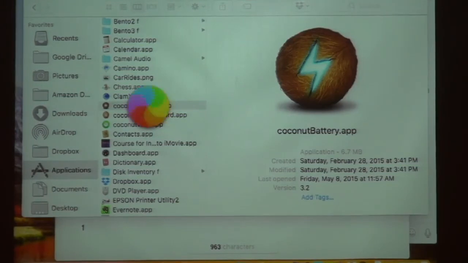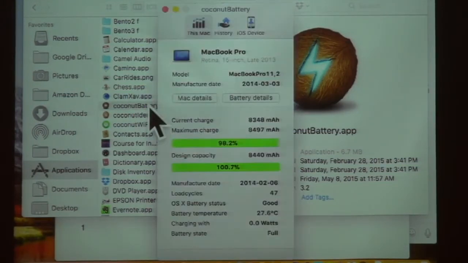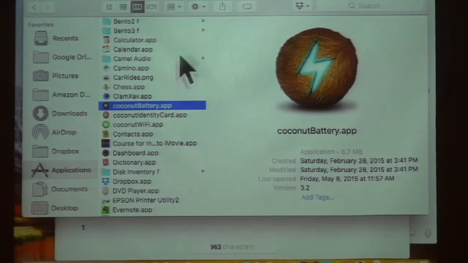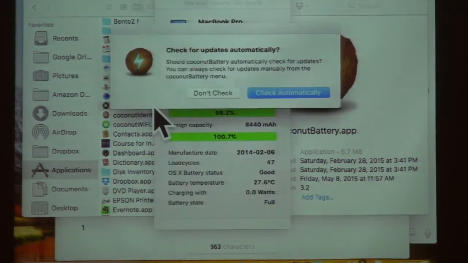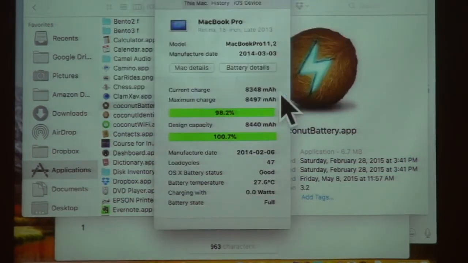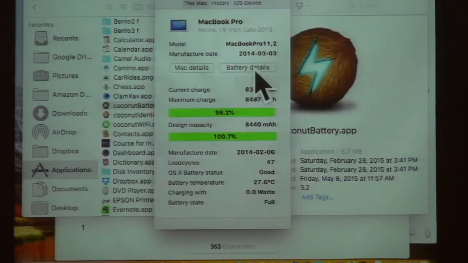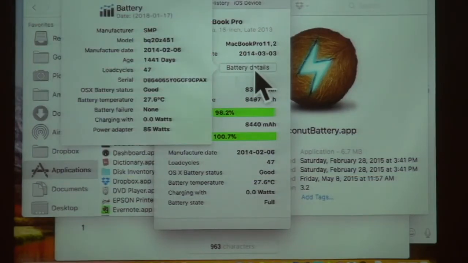Coconut Battery will work for MacBooks and also for your iPhones. You can plug your iOS device into that app. So there's all the data that you ever wanted to know about your battery. All right, there's one more thing to click on, battery. Go back to that and click on battery details. Battery details. There you go.